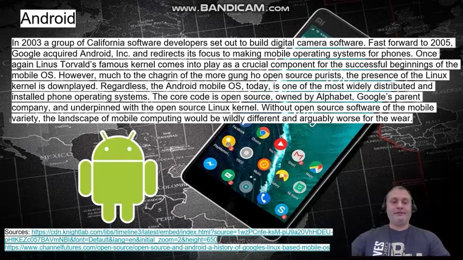Now, however, much to the chagrin of more gung-ho open source purists, the presence of the Linux kernel is downplayed. Regardless, the Android mobile operating system today is one of the most widely distributed and installed phone operating systems. The core code is open source and owned by Alphabet, Google's parent company, and it's also underpinned with the open source Linux kernel. Without open source software of this type, the landscape of mobile computing would be widely different and arguably worse for wear.